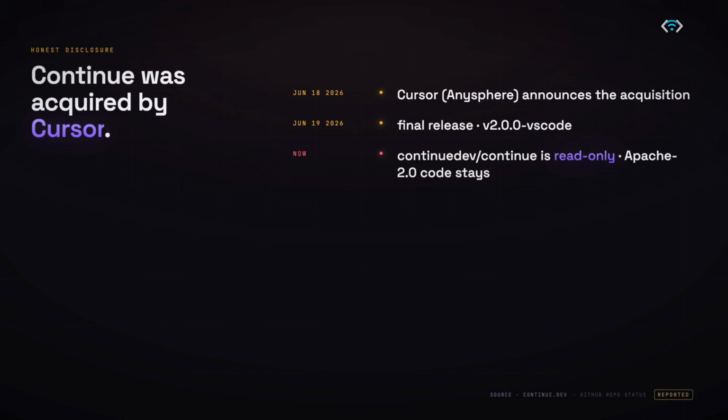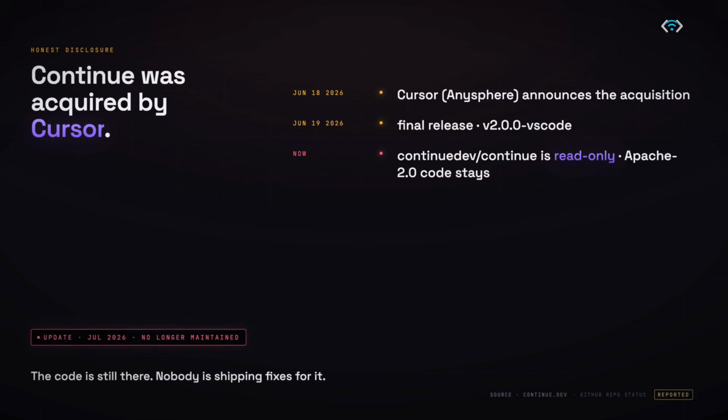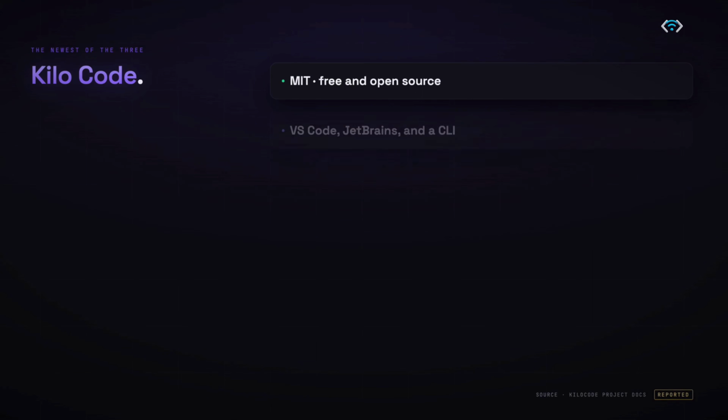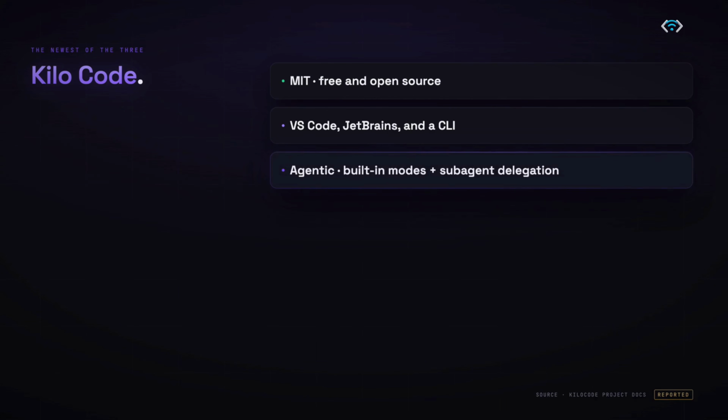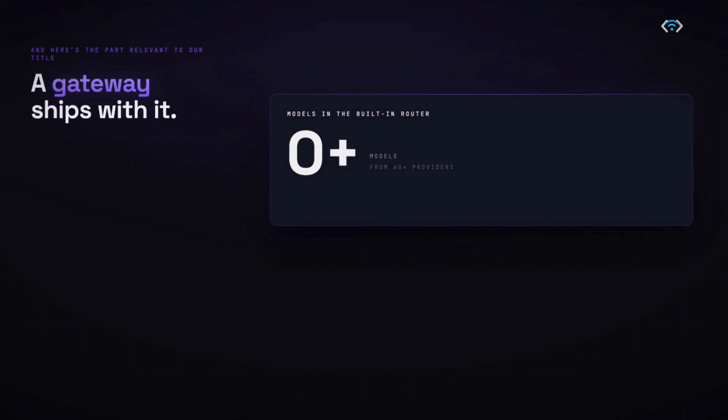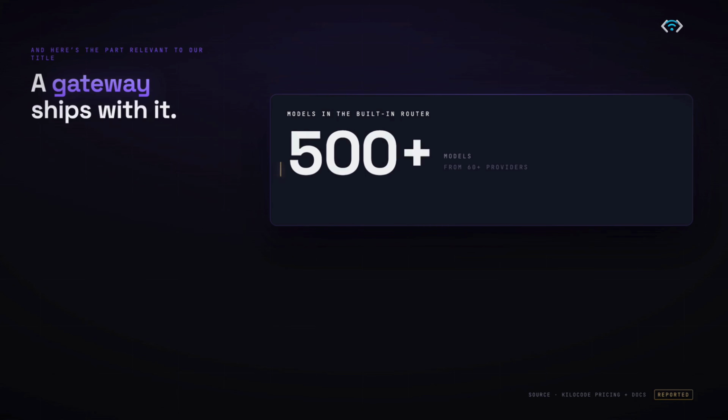The open source extension remains available, and that's the version we're talking about. But it's the kind of fact you should know when you're choosing what to build a workflow on. Code is the newest of the 3, and for the purposes of this video, possibly the most interesting. MIT licensed, free, and open source. And it works in VS Code, JetBrains, and as a CLI. It's agentic with multiple built-in modes and subagent delegation. And here's the part relevant to our title.